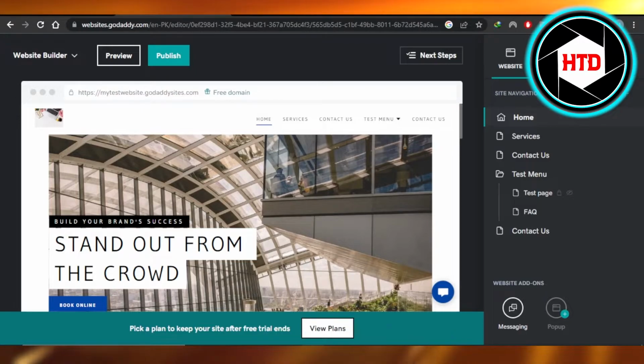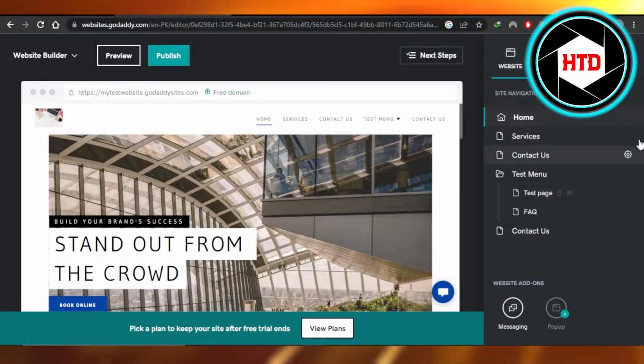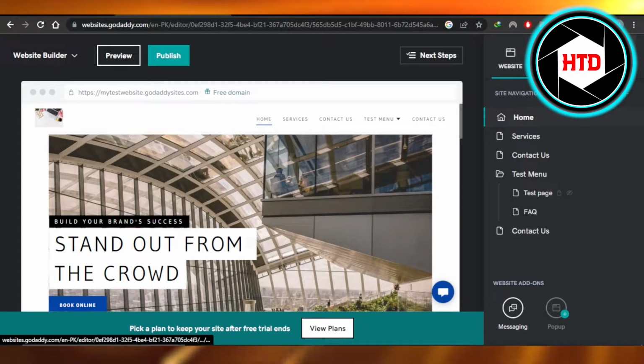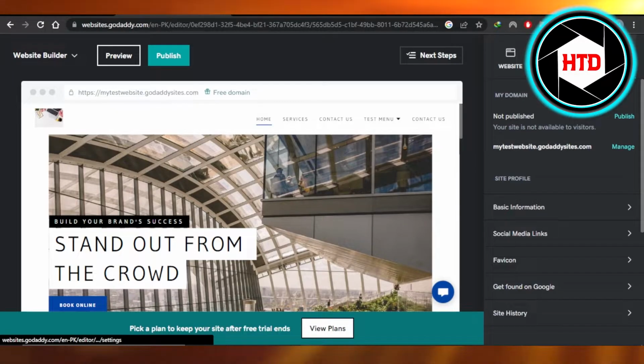Inside your website builder, you will be able to edit your website, and we can add different sections, different items to our website to make it look professional. When it comes to adding a cookie banner, it's actually really easy. What you're going to do is navigate to this option right here. We have website theme and settings. So you're going to click on the settings right here.